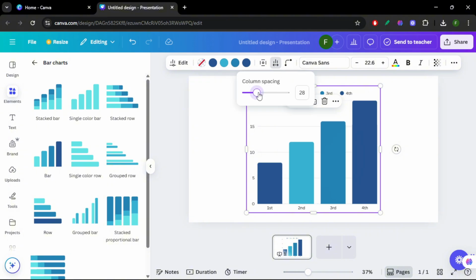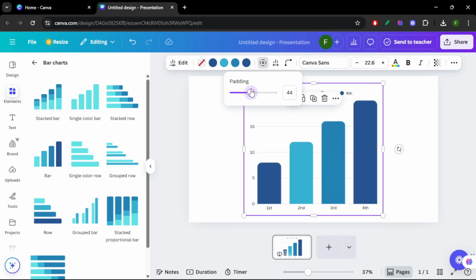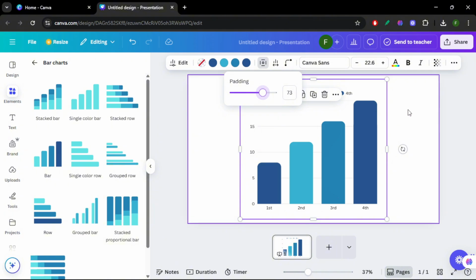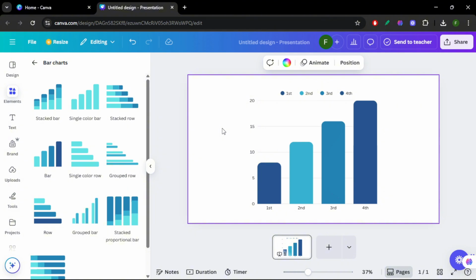You can simply just adjust it, and then this one is the roundness of the bars, this one is the padding of the bars, basically the spacing outside of the chart. And then to make the chart look cleaner, you can set the y-axis and the x-axis into different intervals, again by editing the spacings and roundness of the bars just to make it look neater.